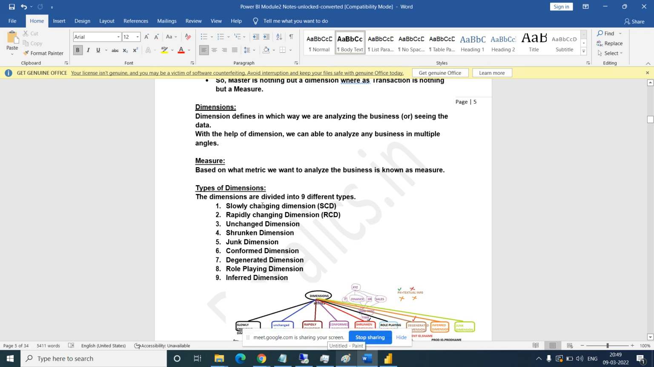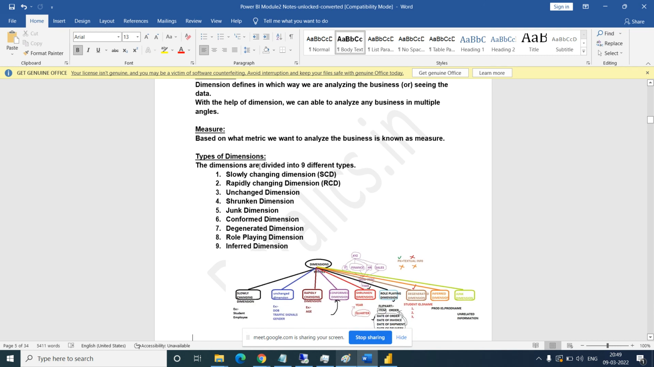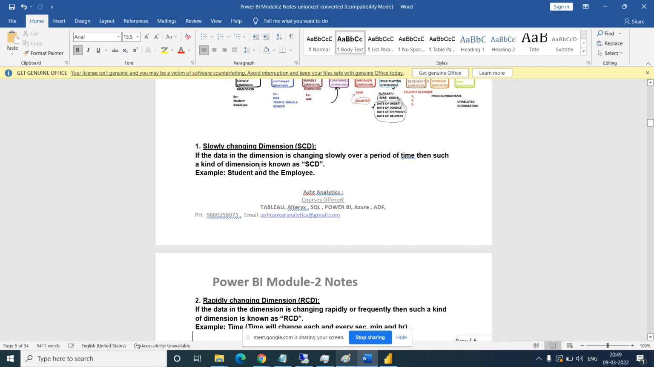So there are 8-9 types of dimension. Slowly changing dimension, rapid changing dimension, unchanged dimension, shrunken, junk dimension, confirmed dimension. So that actually we already saw. I think you were not there. So let's explain this. What is a slowly changing dimension, Krupal sir?